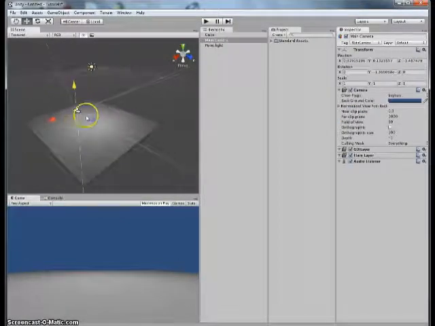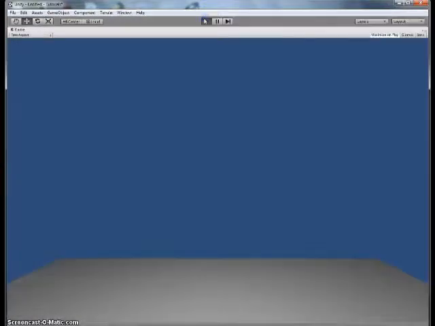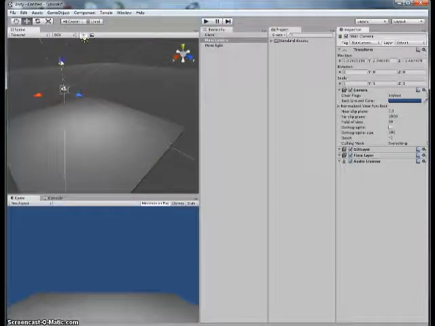nice glow there. Now this camera doesn't really do much at the moment, as you see when we play a game, it just shows it, and you can't do anything if I hit any keys, nothing happens. So let's add some controls to it.